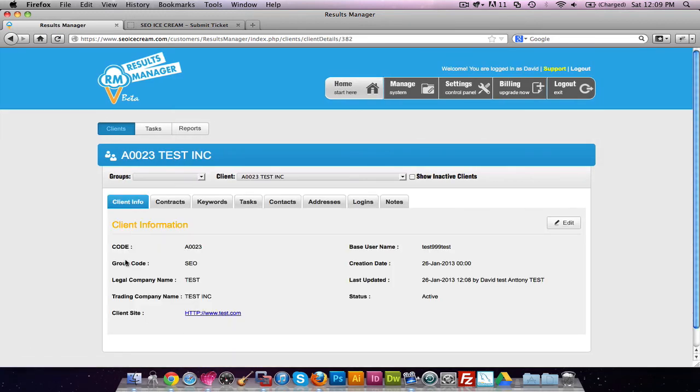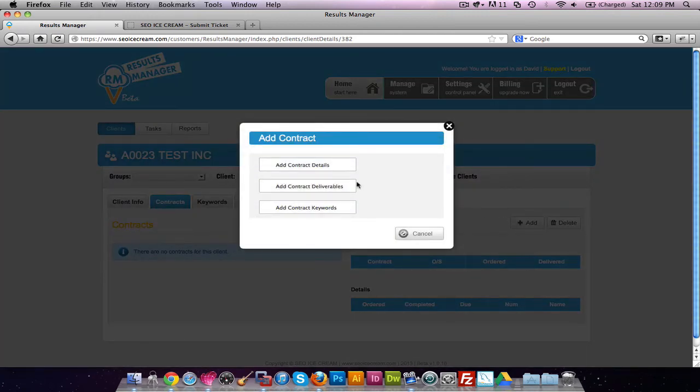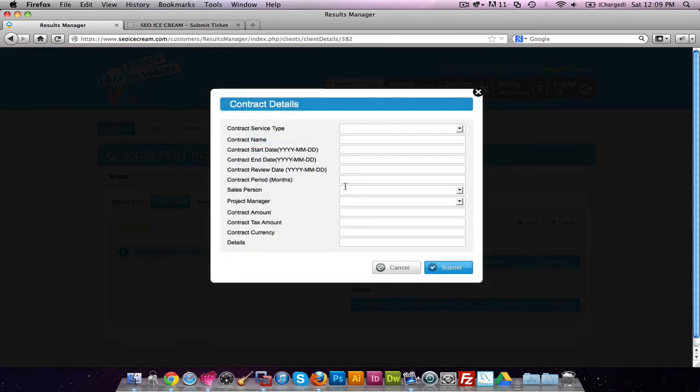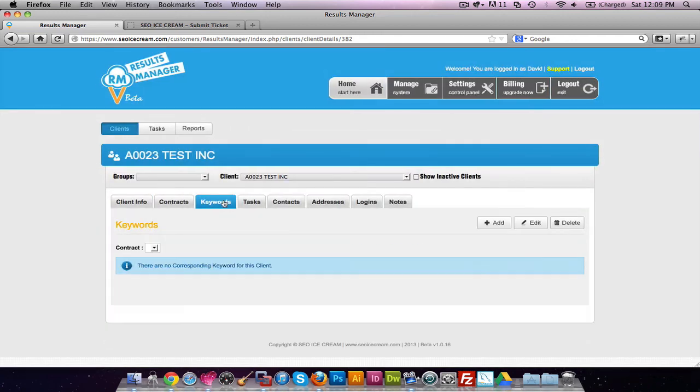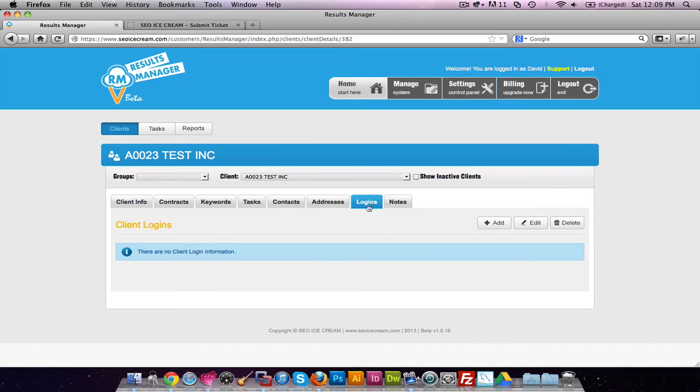And as you can see here, there's lots of different tabs that you can click through to record and find out a lot of information. So for example, contracts, if you've got a contract, you can add a contract. If you don't have contracts, that's okay. You're not locked into creating the structures that we give you. Just leave them blank. And you can see all the other information that you can store against a client here. All very useful information. Add, edit, or delete anytime you like.